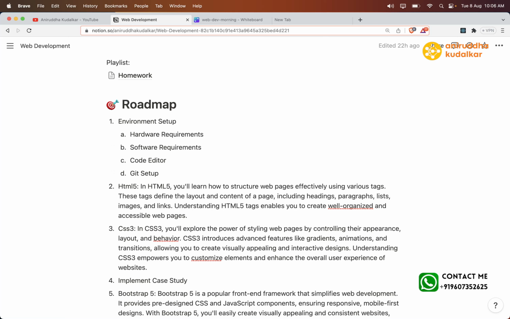So, hardware requirements. If you want to take this course, what hardware would you be needing? Basic hardware is enough.